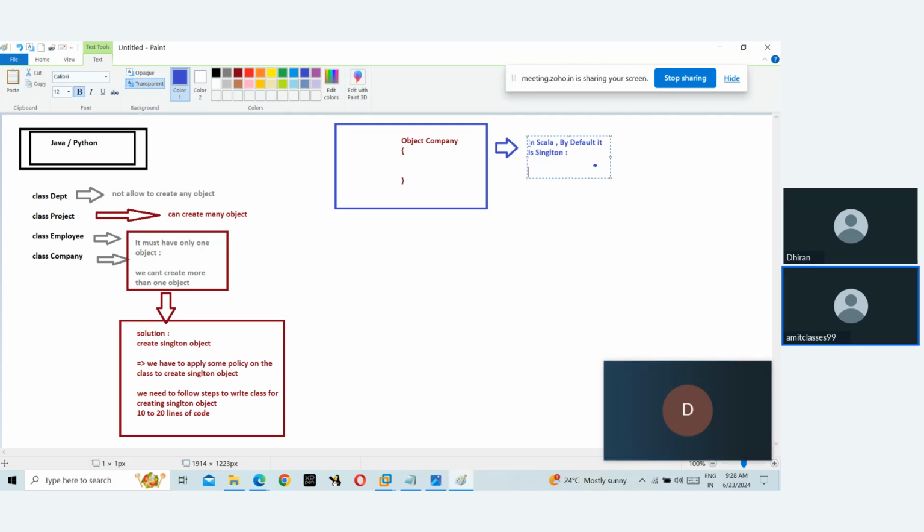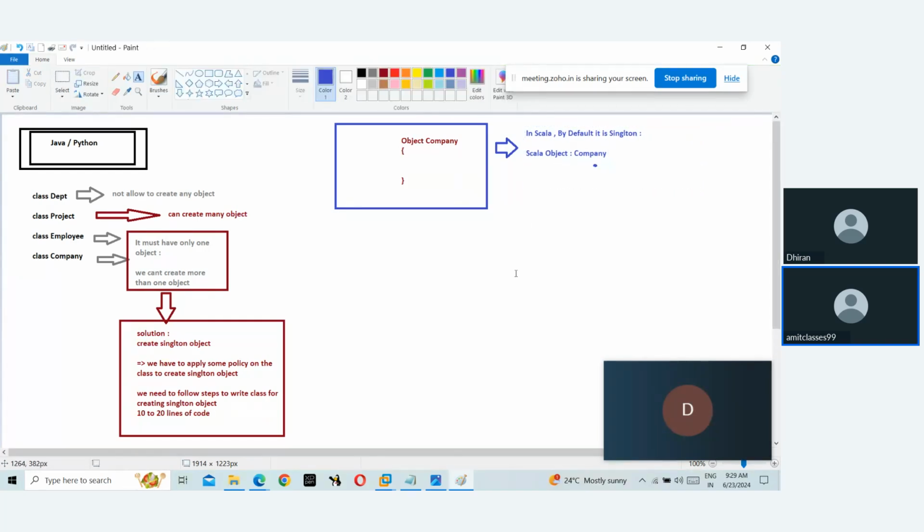A Scala object, right? So what is a Scala object now? It is Company. So this Company is a singleton itself. We don't need to write any constructor, any policies, any code for that. It is just one word. But if you are moving to another programming language, we have to follow some policies and principles, the singleton design pattern, to create one singleton object for the given class, correct? So simple in Scala.